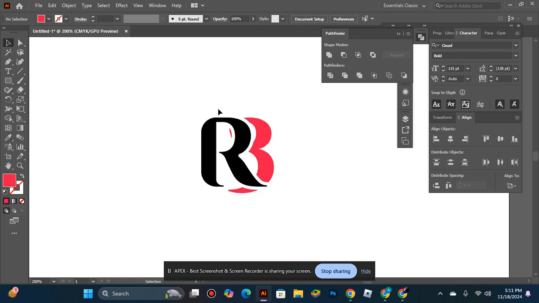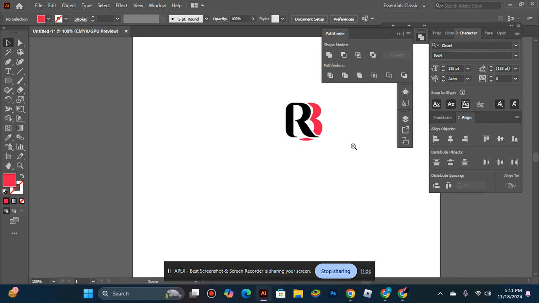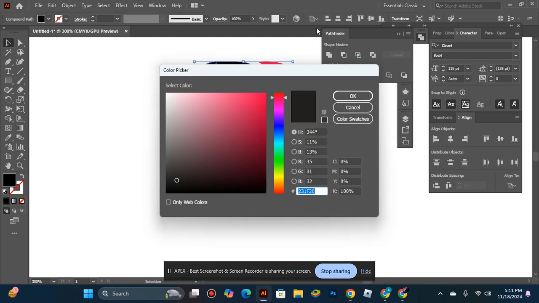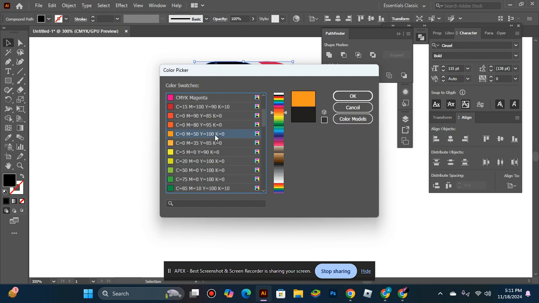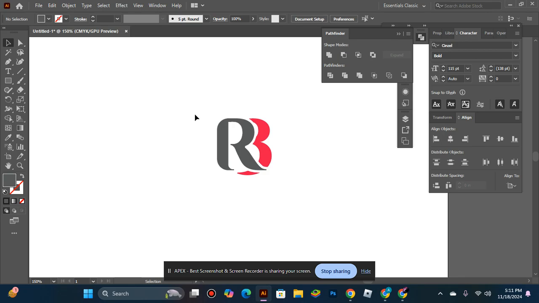This is the R3 font. Okay, so this is the logo. It's very professional looking, and it just changed the whole look of your logo. If you want something similar, then you can use it as per your choice. I'm going to give it a gray look because it looks so minimal now.